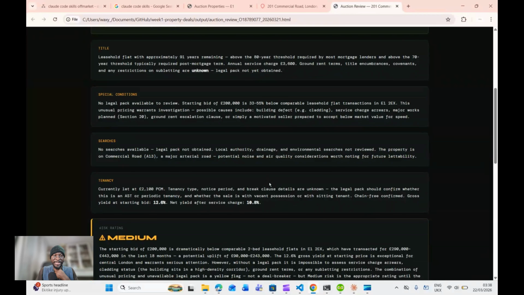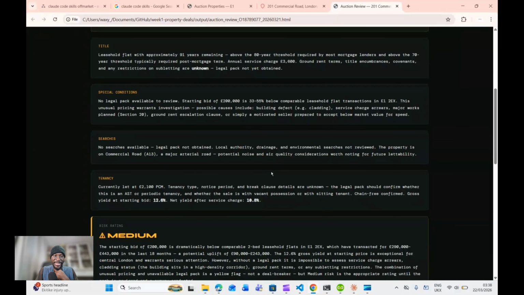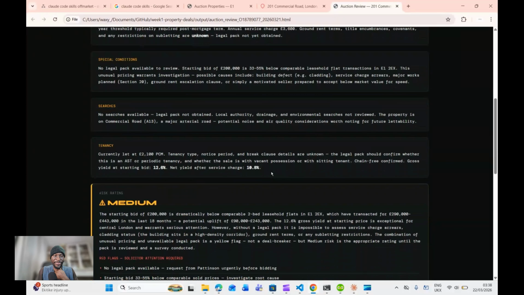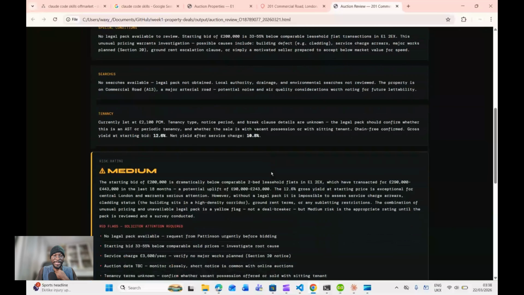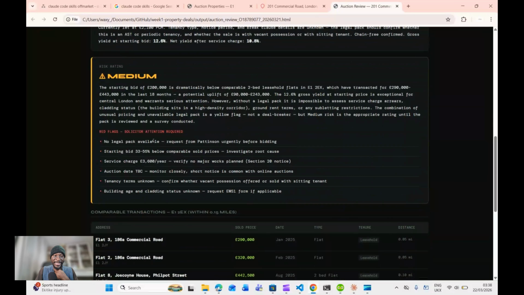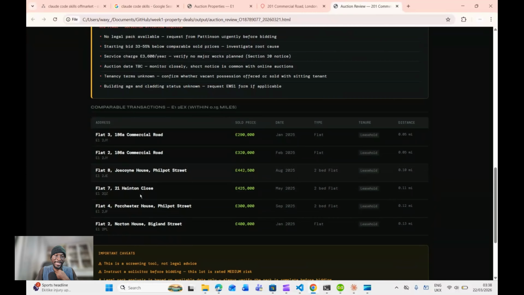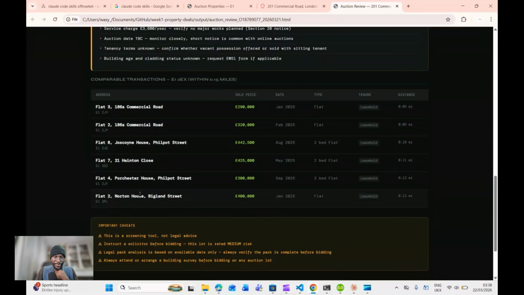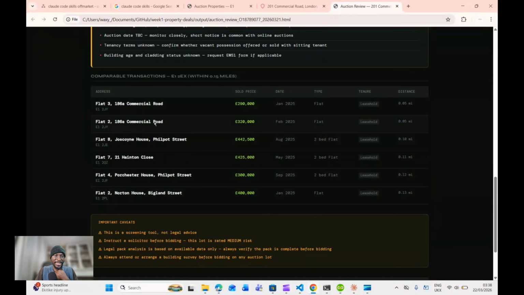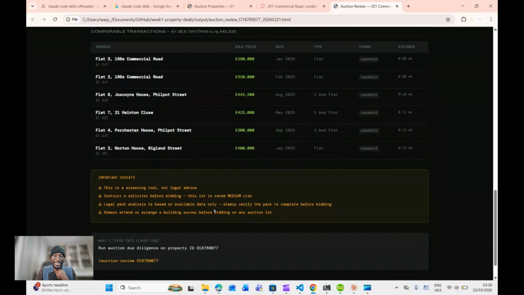So it's going to go through your typical due diligence. When it gets to the legal pack, it would run through that and will highlight terms that you need to be concerned about. So here it's raising some red flags. So no legal pack, starting bid 35 to 55% below comparable sold prices, service charge, auction date, all these things it's highlighting. And this is all information at your fingertips. So it's also highlighted some of the comparables and sold prices. So what it's suggesting is fairly close to what you might be able to get.